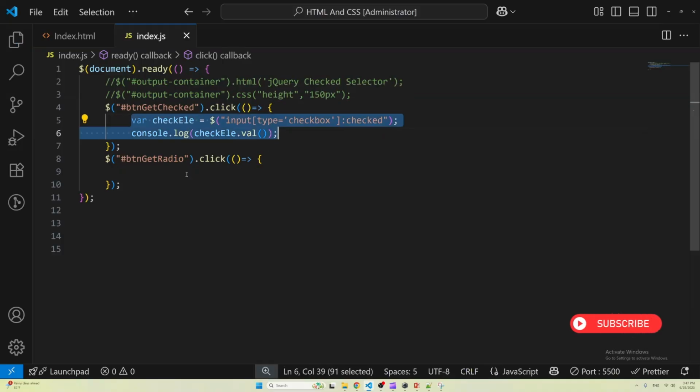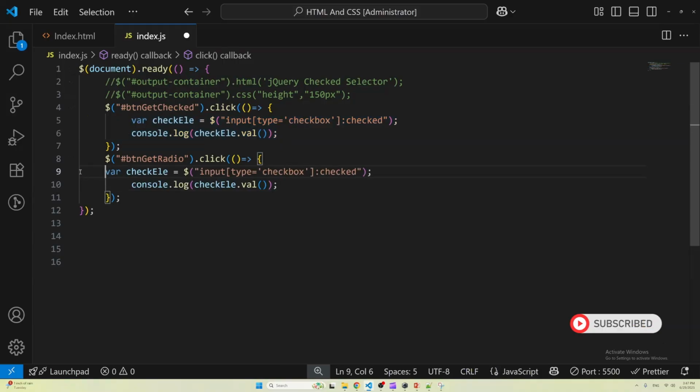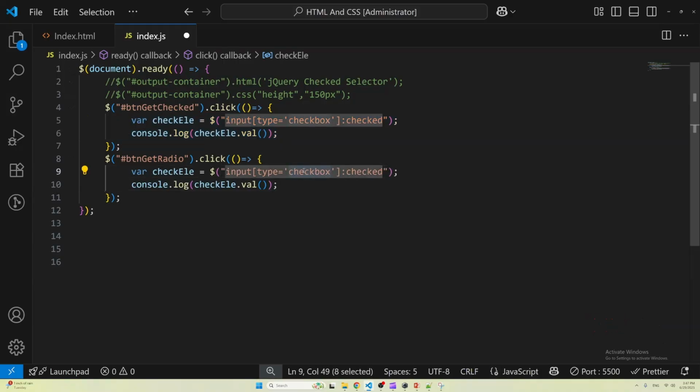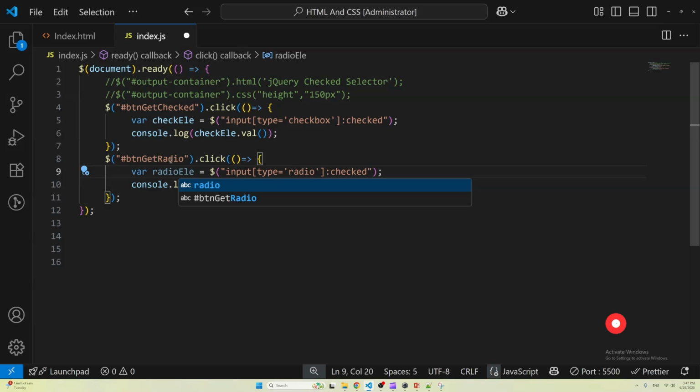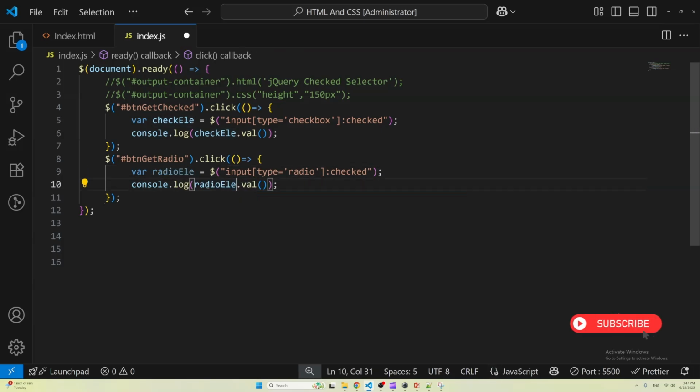The same thing I'll do with the radio buttons as well. So input type, here instead of checkbox, I need to give radio, and obviously I need to change the variable name as well. So the same thing I did, just the difference is the type. Here we have a type as a checkbox, and here we have a type as a radio.